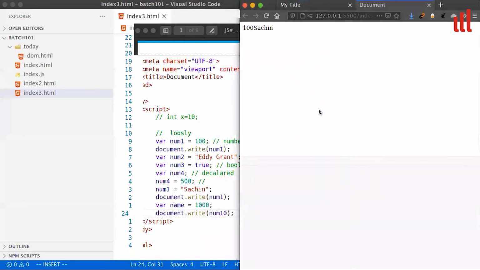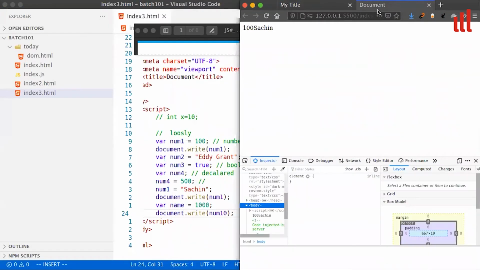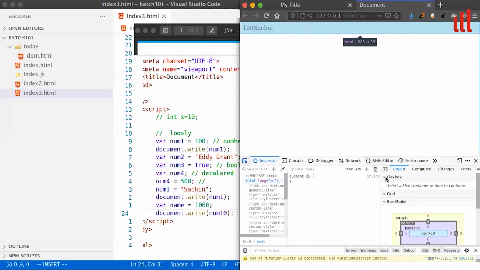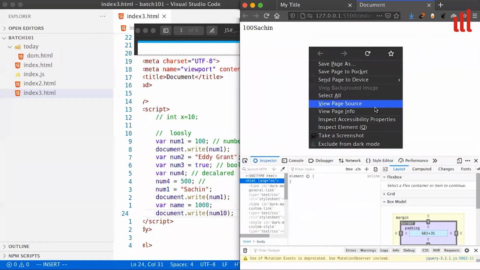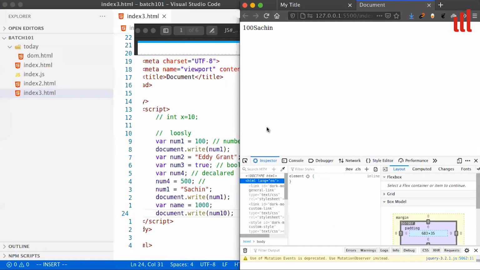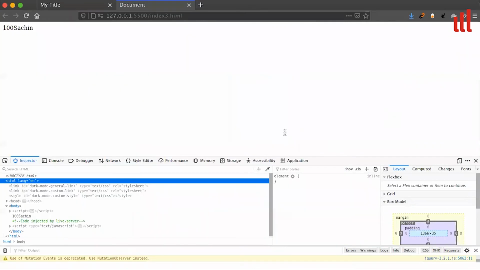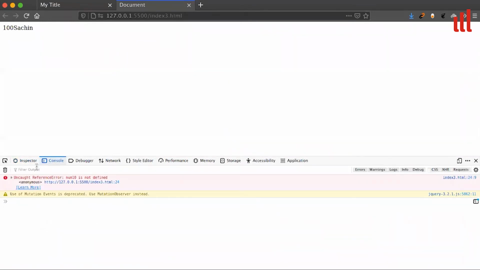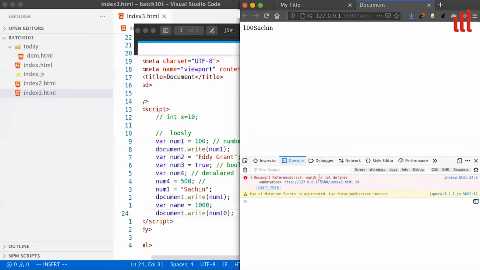Just open my browser, and now inside the browser, if you want to troubleshoot your JavaScript, you have to open the developer console using F12 or right click, and you would be able to see Inspect Element, right? When you inspect your element, you would see the inspector and the console. Just open the console, and using the console you can simply use a method. Now the point is that num10 is not defined.